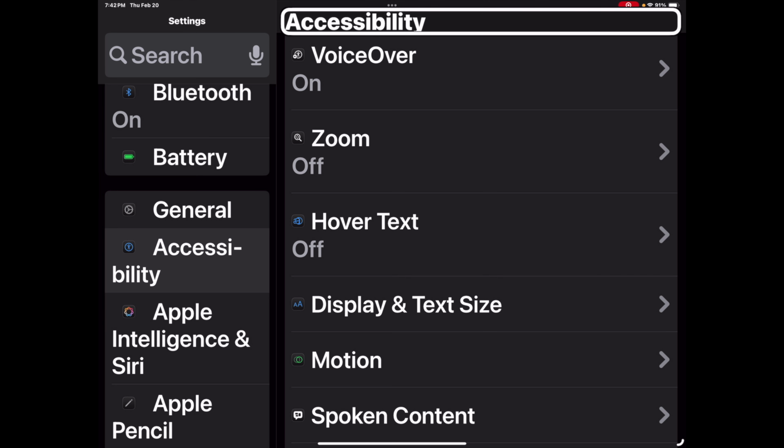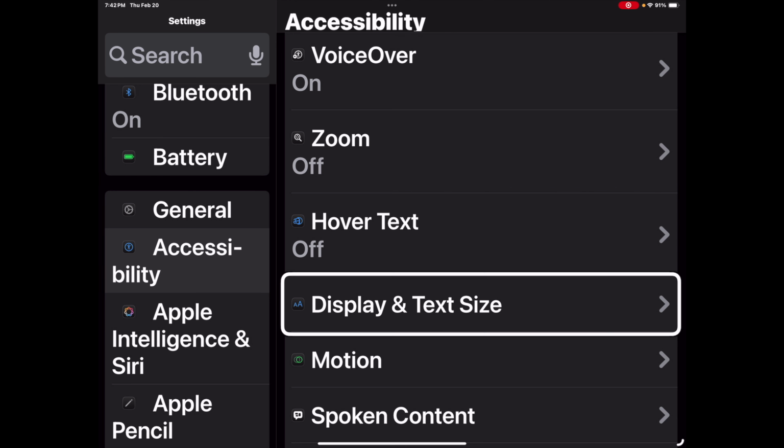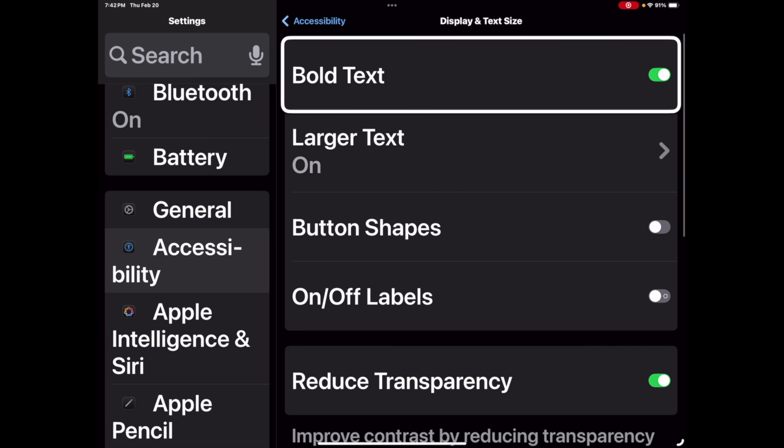Accessibility heading. And then we're going to scroll down to display and text size. Display and text size button. Open that up. Bold text switch button on. Now from here we can turn the bold on and off just like we did before.